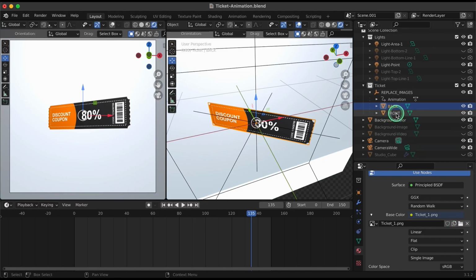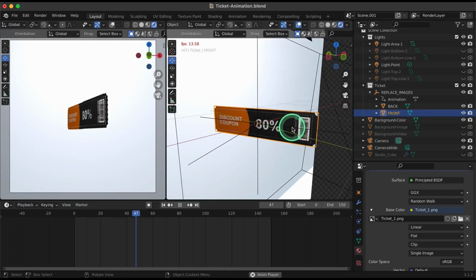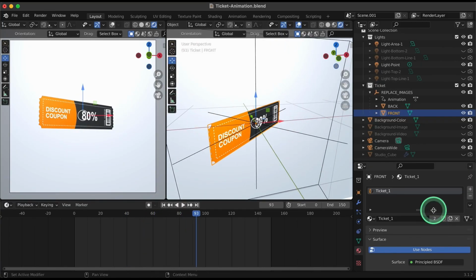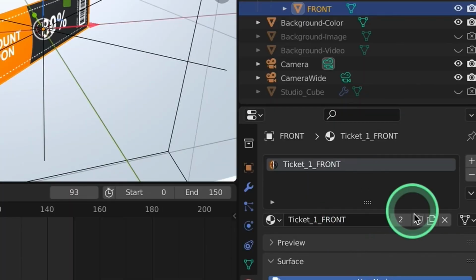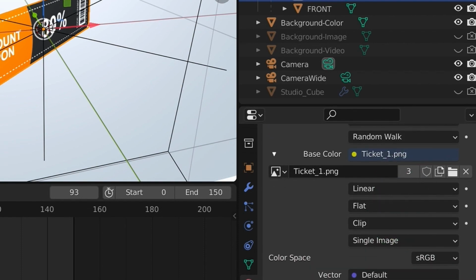Here we have two sides, front and back, but I'm just gonna use the front of the ticket also for the back side. So once I play the animation, the graphic is visible all the time. You can add any kind of image here, just by replacing the front and back side in the template.